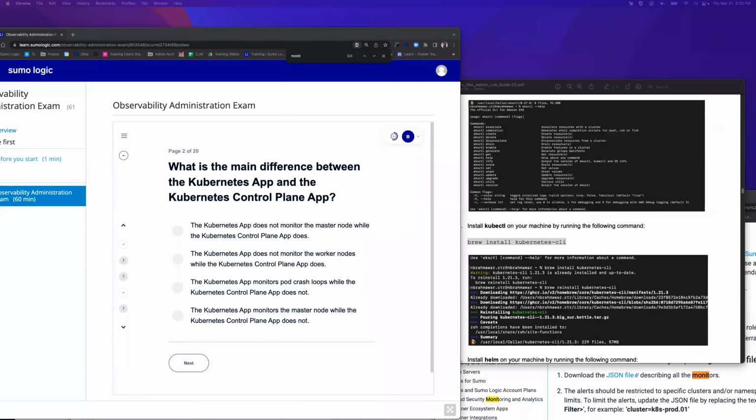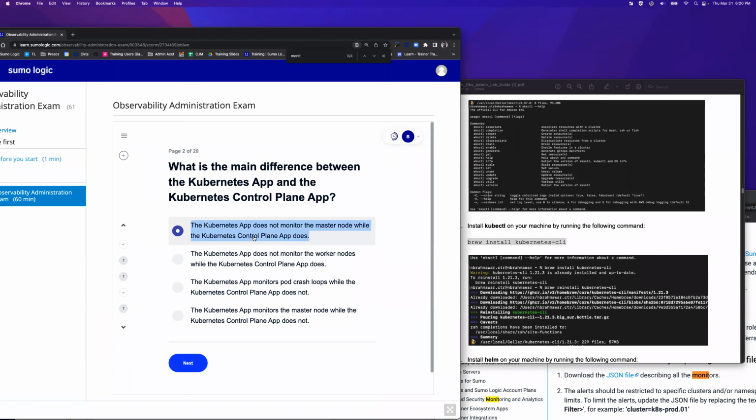The control plane monitors the master node, right? Correct. Okay, so that's the one I picked. So control plane. Let's see. Oh yeah, these are does not monitor. That was my answer. Oh wow, the wording on that is terrible. It's like a negative with a positive. That's a bad question again, but yeah, that's the one we're pointing to.